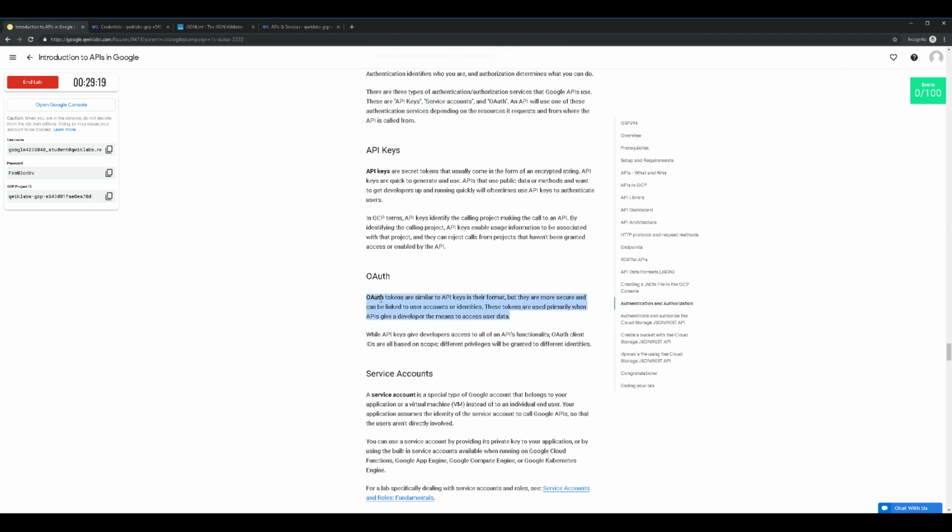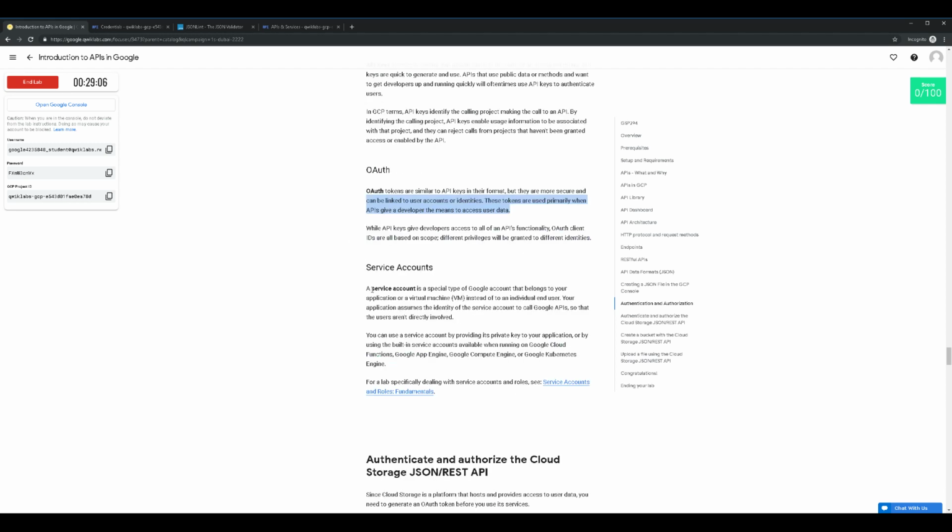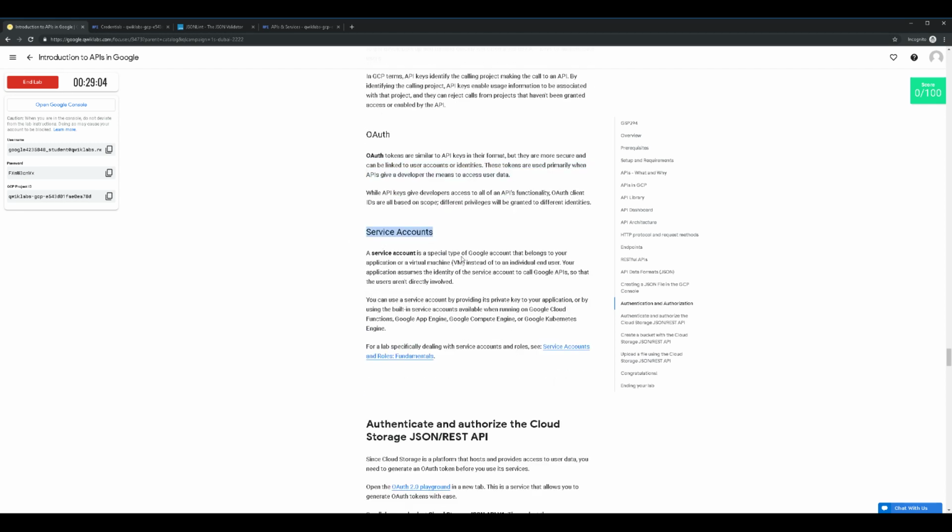Auth tokens are similar to API keys in their format, but they are more secure and can be linked to user accounts or identities. They are primarily used when APIs are given to a developer, that means to access user data. And a service account is a special type of Google account that belongs to your application or a VM instance instead of an individual end user. Your application assumes the identity of the service account to call Google APIs so that the users aren't directly involved.